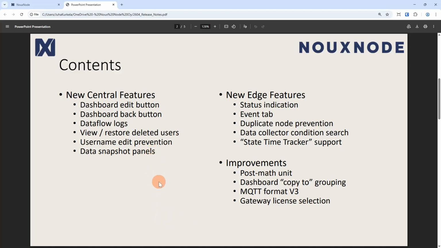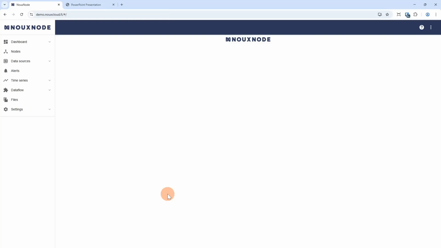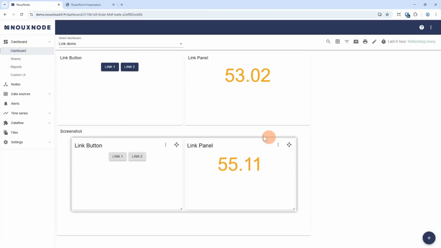Okay, starting from new central features. There are some new dashboard buttons. Let's jump to the system and open a dashboard here. This is perhaps our old link demonstration dashboard. All of you users probably got a notification that you needed to acknowledge that there's now an edit button here separately. As you can see, these panels don't have the normal resize, move or edit features, even though I have full permissions to this dashboard.